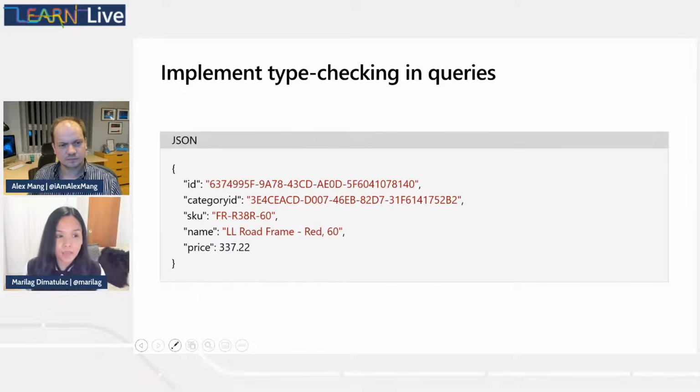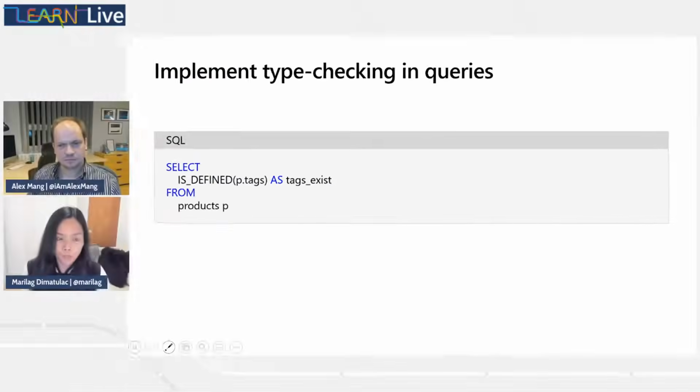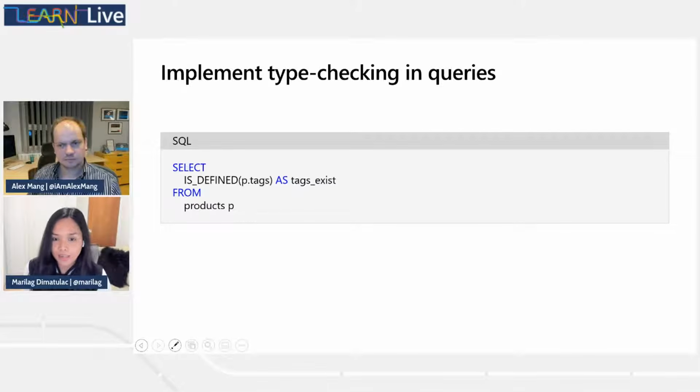So you have a built-in function in Cosmos DB called IS_DEFINED. You use it this way. If you look at your SQL statement, you select IS_DEFINED, pass the name of the property that you are checking, and give it an alias, tagsExist. It will return true or false depending on whether this property is defined. It's very, very useful.